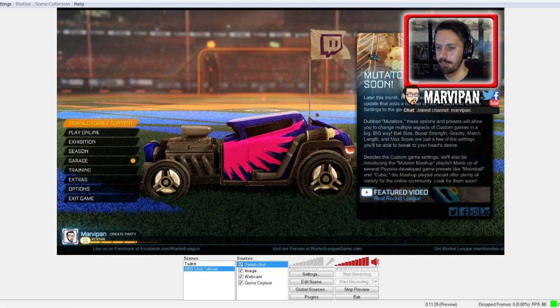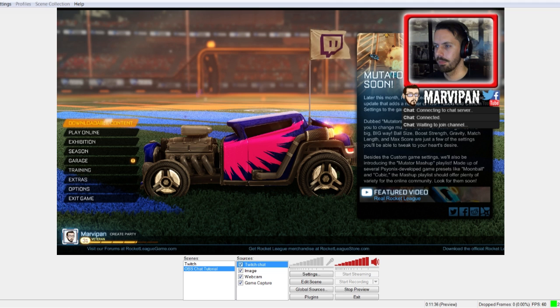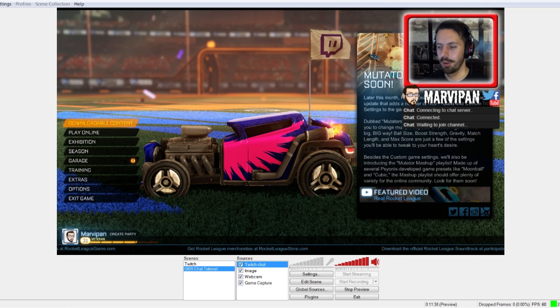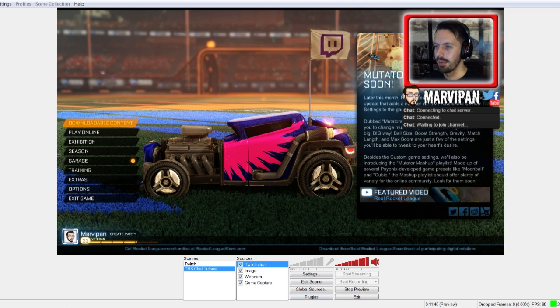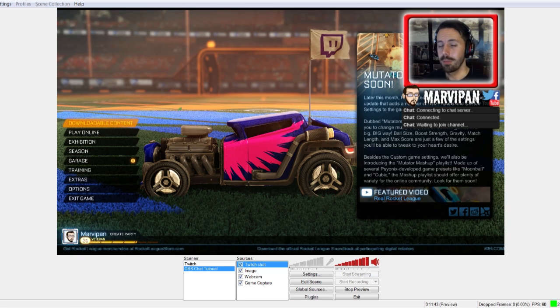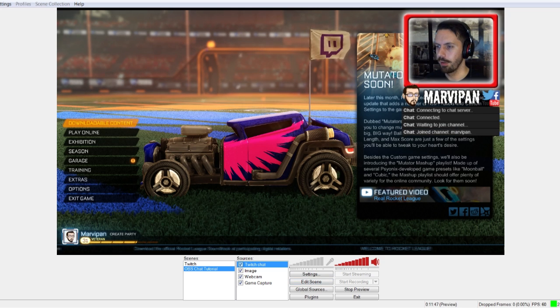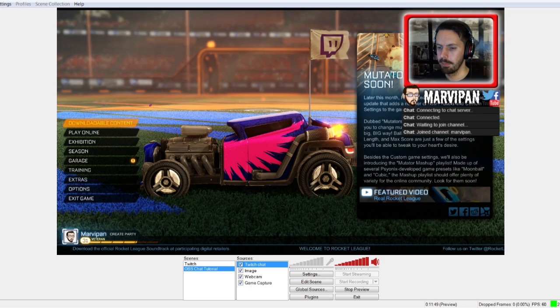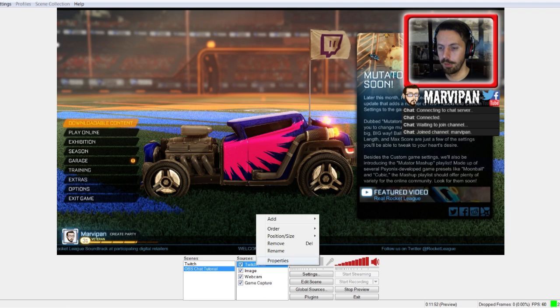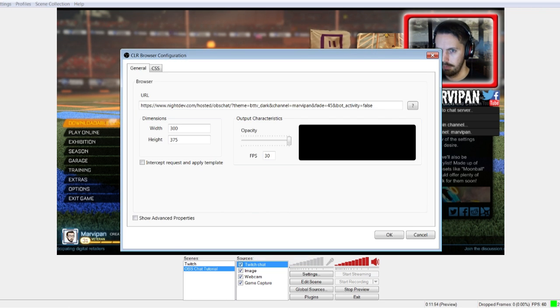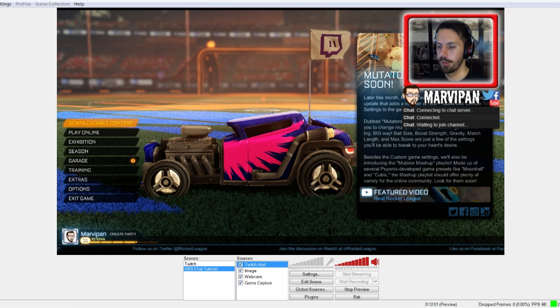So if I reload it, just by ticking it and unticking it again, it will pop up exactly where I want it in the style that I want. So there you go. If you need to resize this, you can do the edit scene, but if you want to actually change the dimensions of the chat, simply right click on Twitch chat and properties, and it will take you to here where you can then muck around with the width and height. Very straightforward.